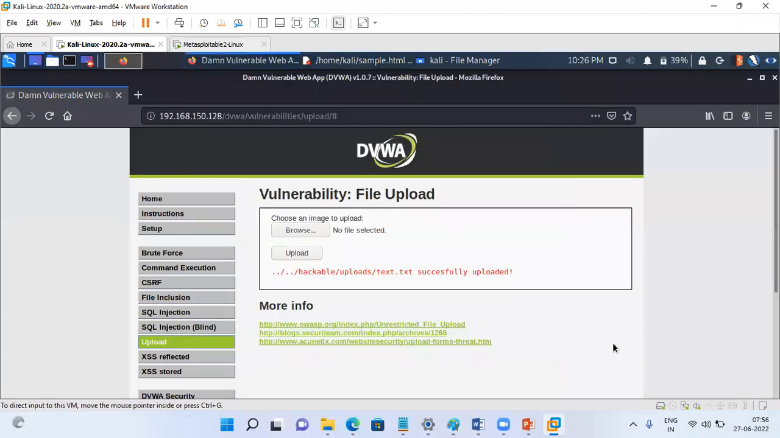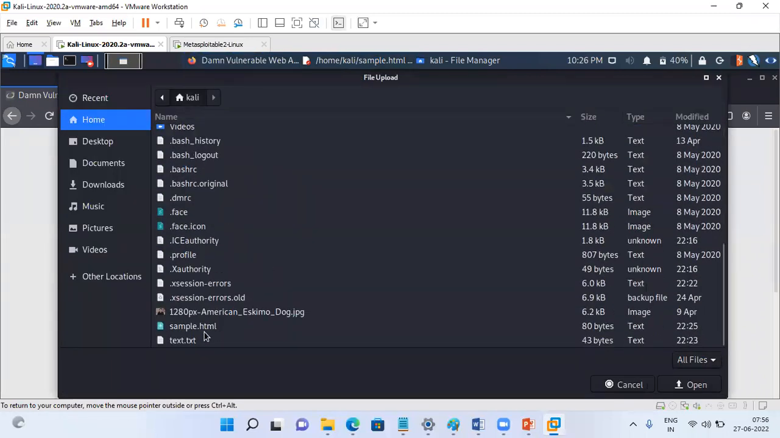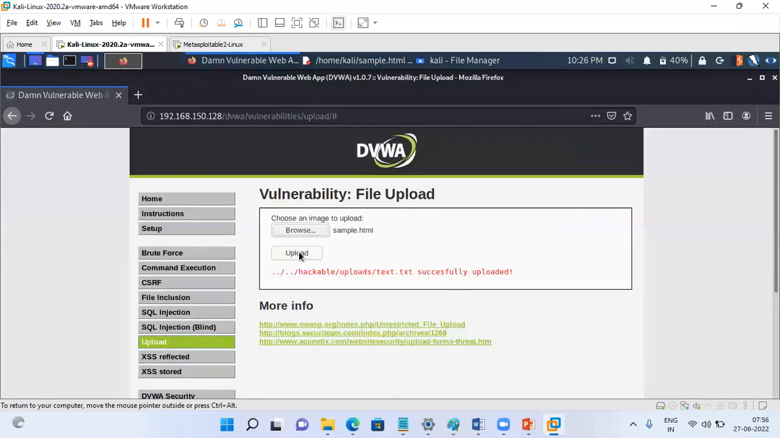Let us see if it is accepting sample.html. I go to the application, browse it, sample.html, open, upload. Okay, sample.html successfully uploaded. So if it is successfully uploaded, then definitely we can upload any kind of virus files. It is a vulnerability. Just .txt file, we cannot confirm the vulnerability, but if it is accepting html, .exe, .js, .css, .php, then definitely that is a vulnerability.